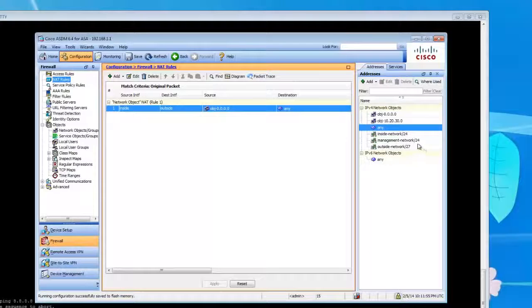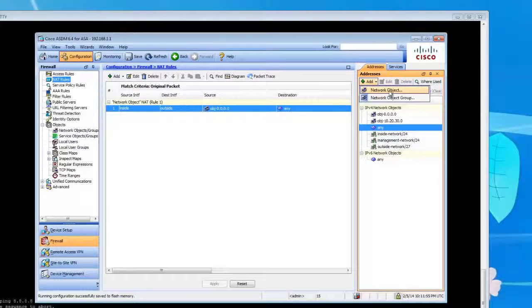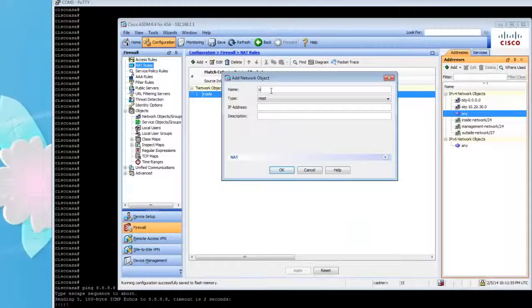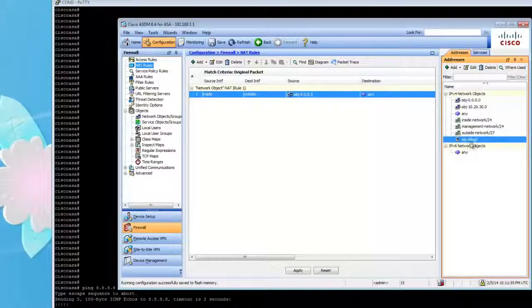So what you want to do is create an object first. I'm going to create an object real quickly called SNMP, and the IP address for that is 10.20.32.50. I'm going to hit OK. So we have an object right here.